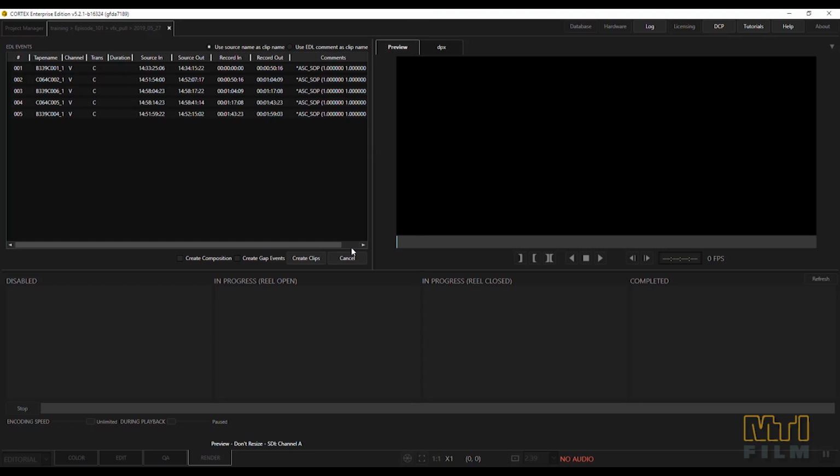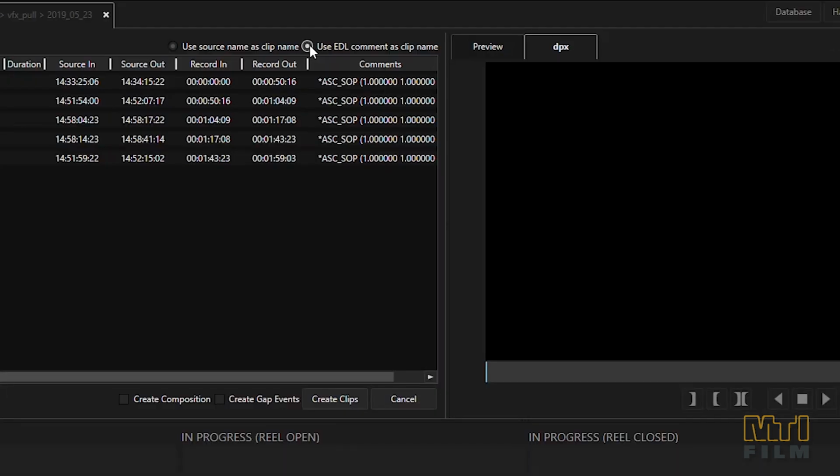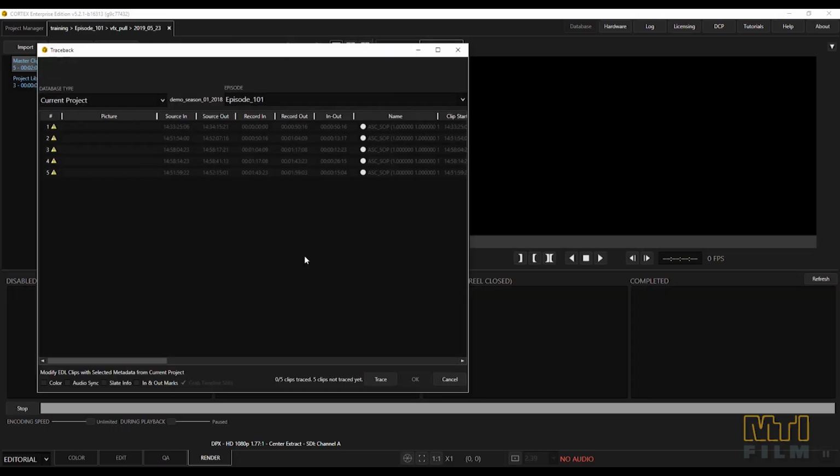Once imported, the master clips bin will be populated with the clips metadata found in the EDL. Select the option to use EDL comment as clip name because you'll need to rename the clips as they are labeled in the EDL. At the bottom, click Create Clips in order to bring the EDL events into our traceback tool.